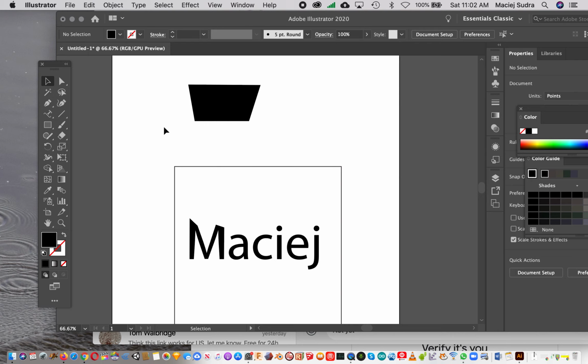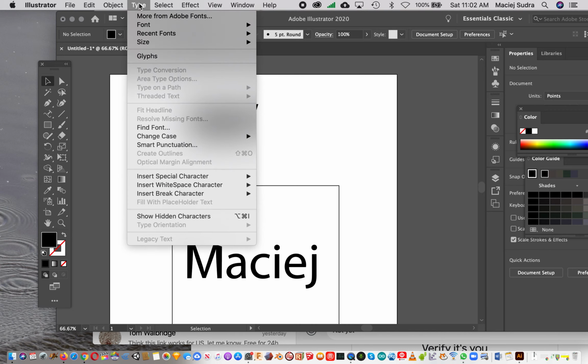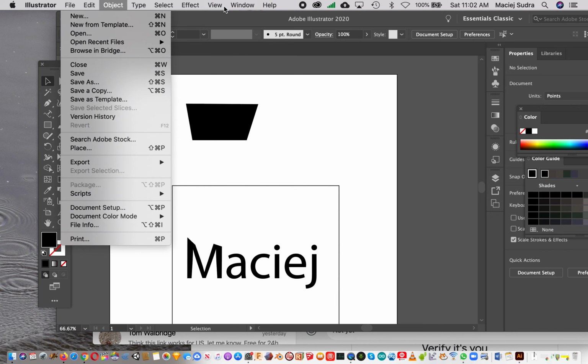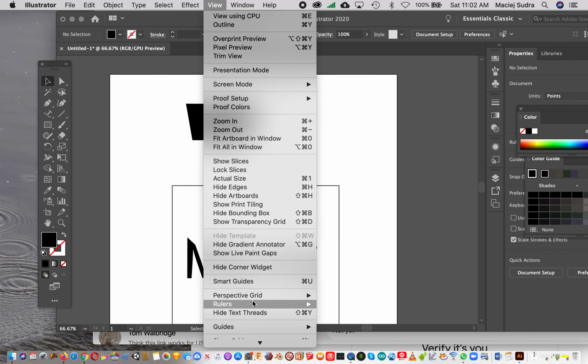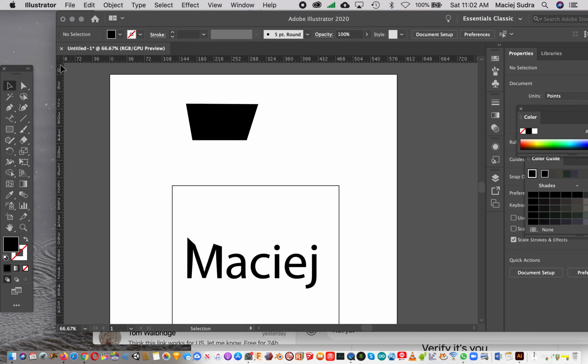But one thing to remember, so this is the basic keychain. We want to make sure that it's going to fit within our dimensions. So what I'm going to do now is show the rulers. Sorry, where am I going here? To View, and I should say View, Show Rulers. So now I can have rulers on the sides over here. These are my rulers.